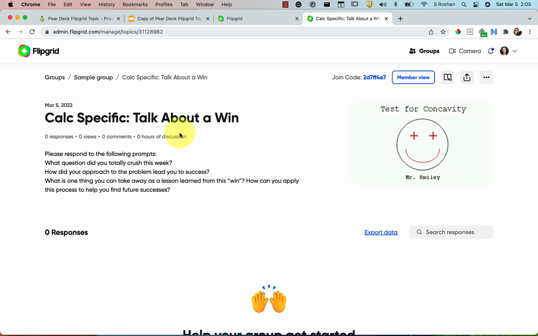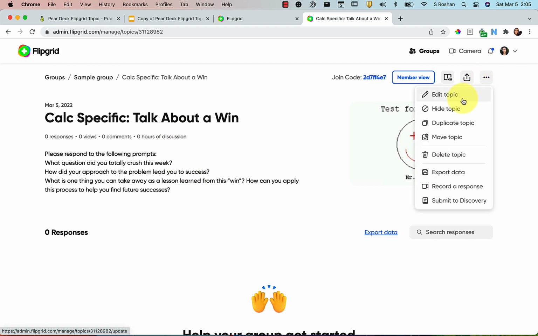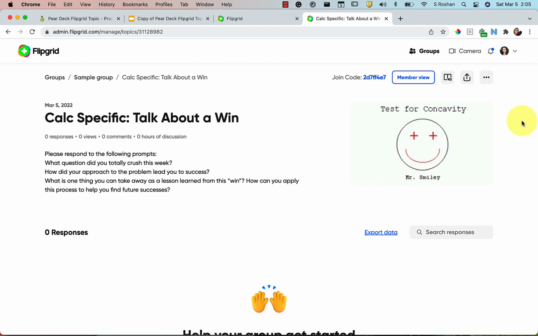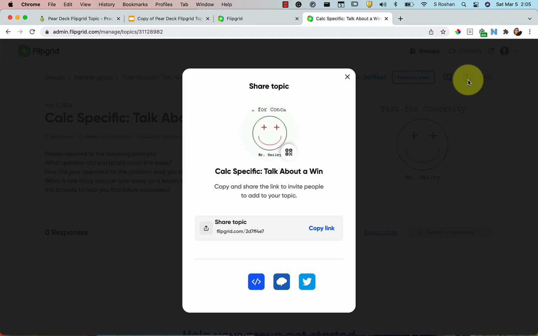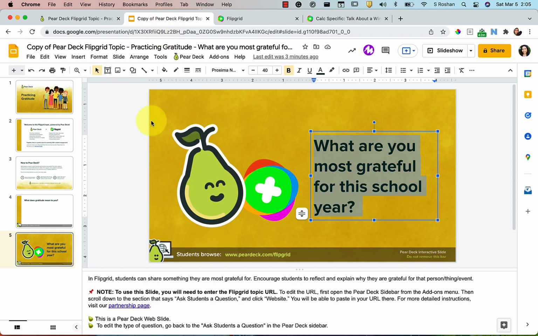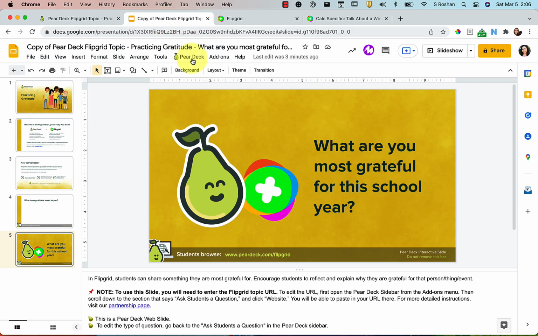If you do want to edit this at all for yourself, you can go over here and edit the topic to customize it to your needs, but probably you're going to find what you need on the Flipgrid right here. So all you have to do is press the share button and copy this link. Once you copy that link, go over to your Pear Deck and then pull open the Pear Deck.